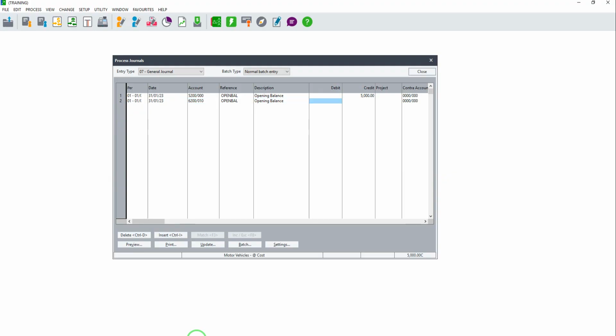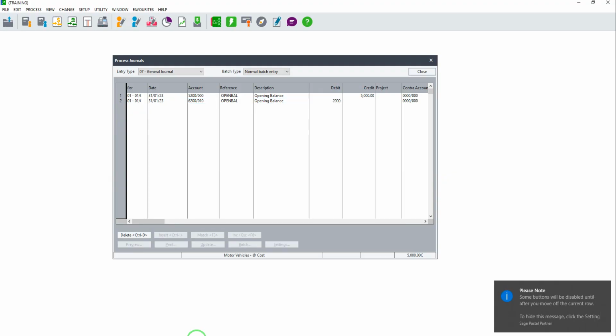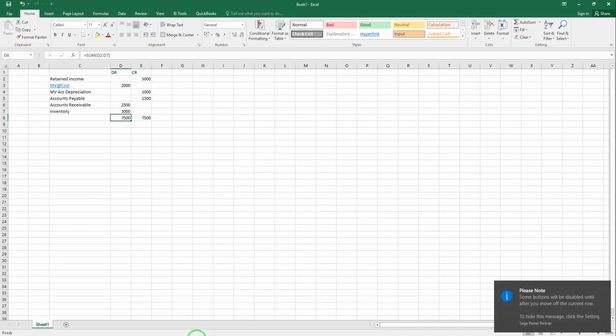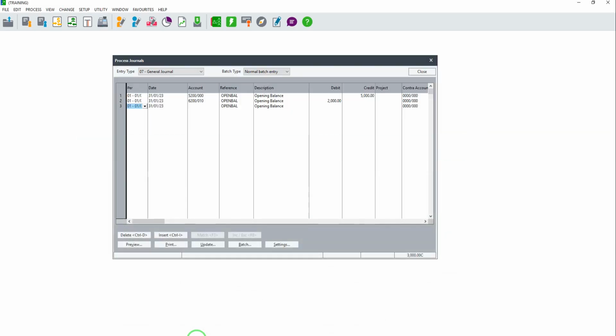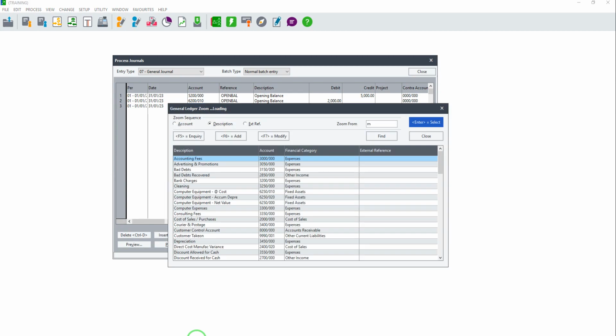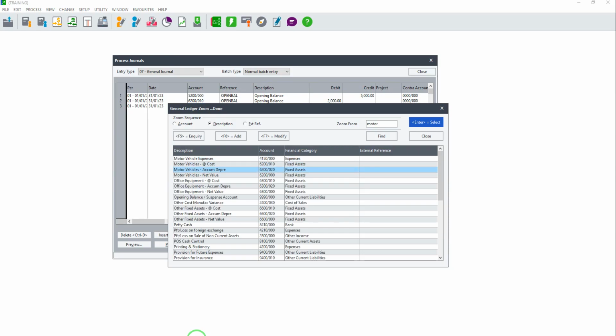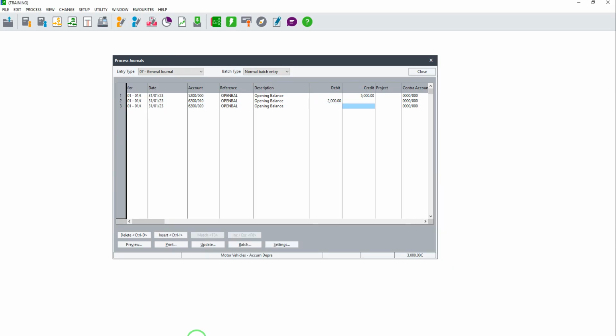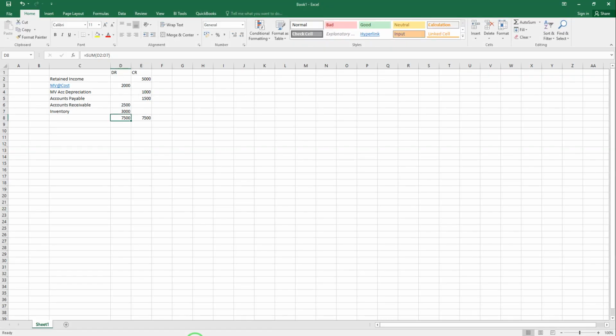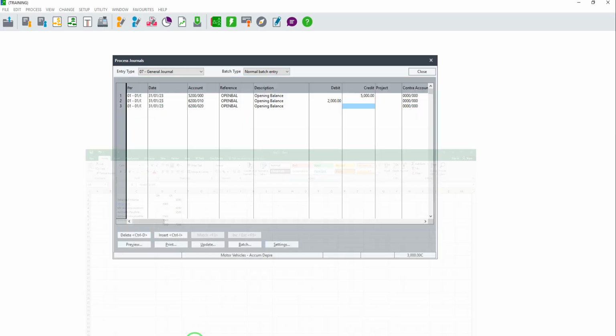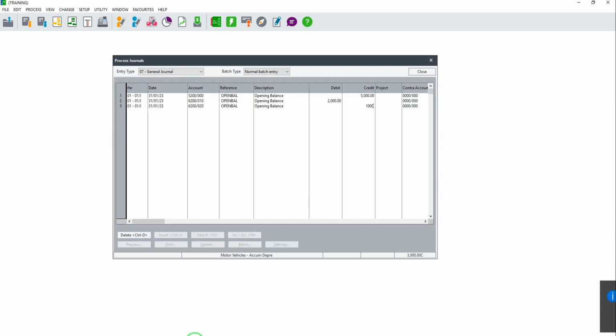Then it has got a debit balance of 2,000. Then I continue to the next line. Then I look up again, I see what is the next account. It's motor vehicles accumulated depreciation, right? It has got a credit balance of how much? Of 1,000. So I input that.